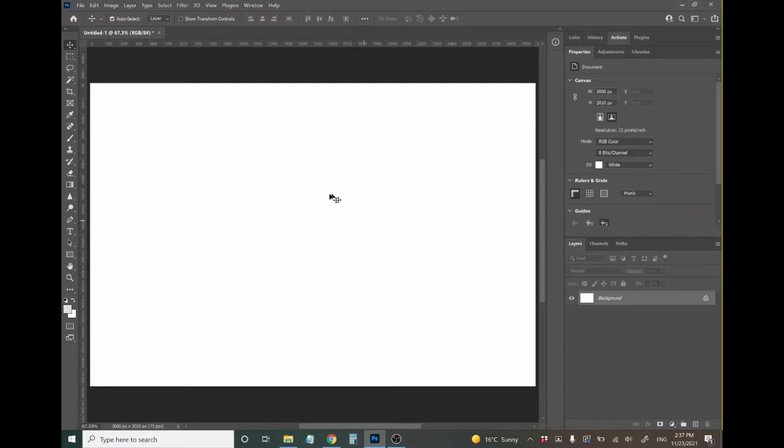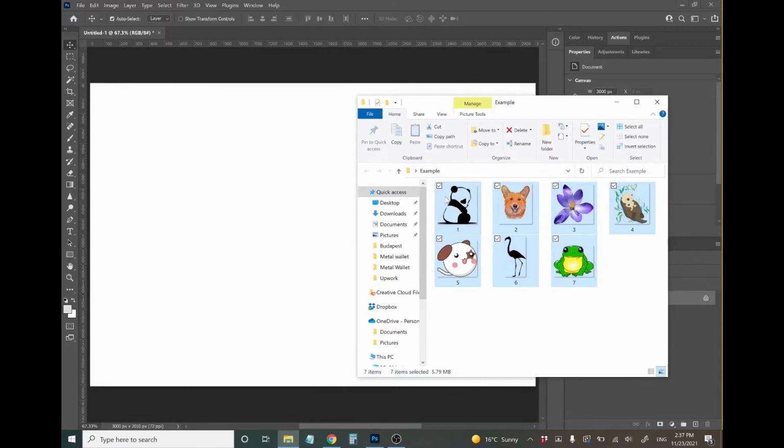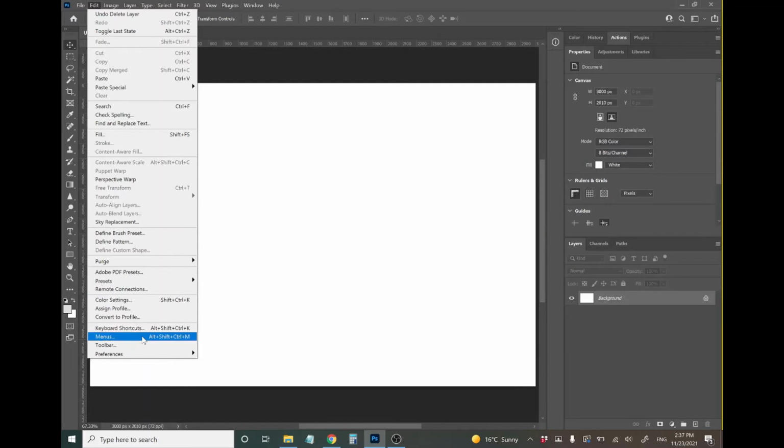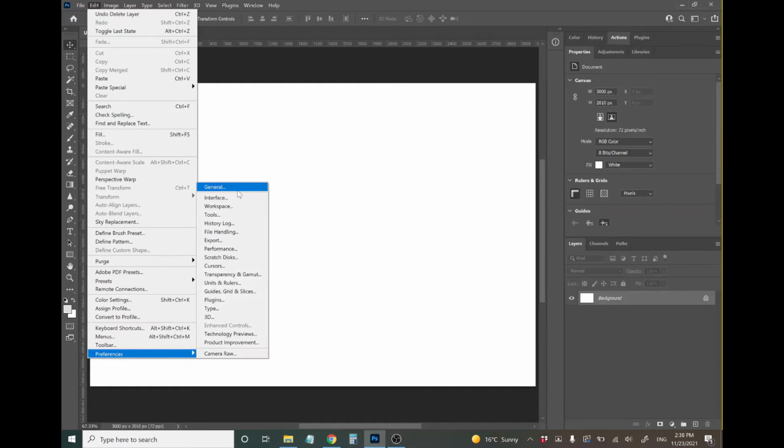So here I have a canvas which is 2000 by 3000 and I have a few images here which I want to put here. You can see that they are not the same proportions as the canvas. I just want their biggest side to fit the canvas size, right? Without distorting the proportions. So first thing you want to do, you want to go to Edit, Preferences, and General.